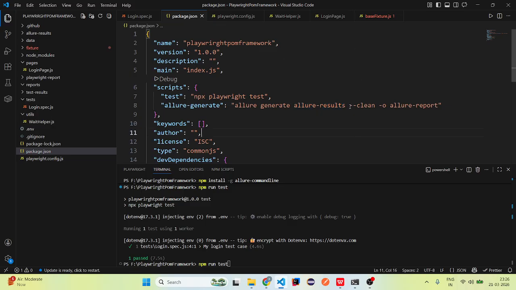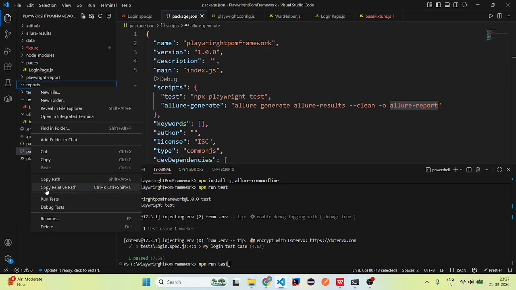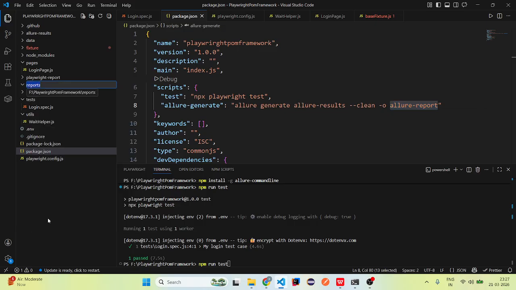After that, what will it do? This Allure report should be in your framework. So what exactly will it do? I will just convert this folder from reports to allure-report, so that after creating the Allure result, it will store the report there. It will create the result, and then create the report that will show. And after that, if you want to open that report manually, you also can.